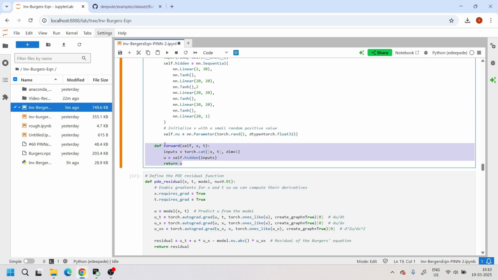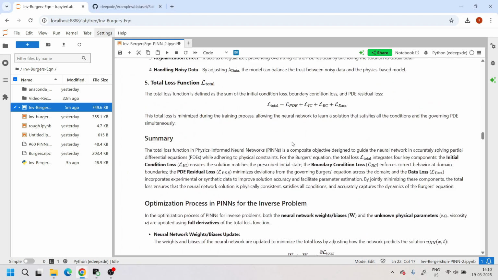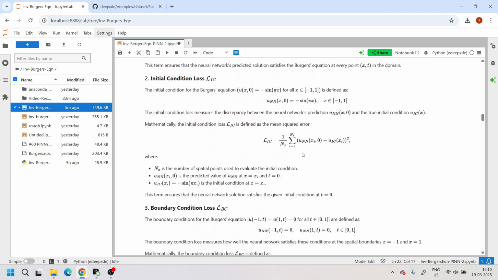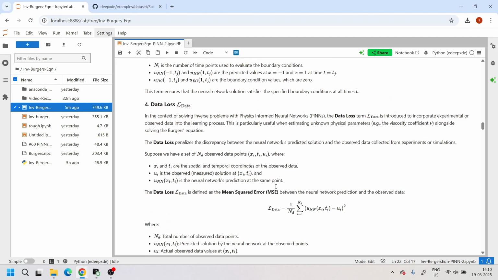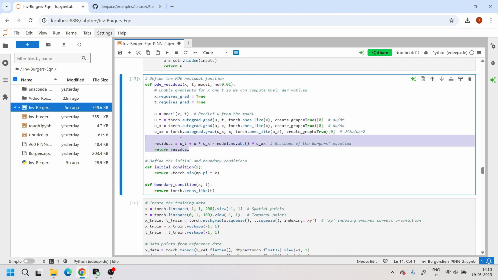Here I'm defining the forward pass. As I said, here we have formulated the loss functions, right? Here we have formulated the main PDE loss, initial condition loss, boundary condition loss, and the data loss. Here I am coding them. Here in this function I'm evaluating the PDE residual. So this function takes x, t, model, and new value. Here I am initializing this new value with 0.01, but you can leave it as an unknown.